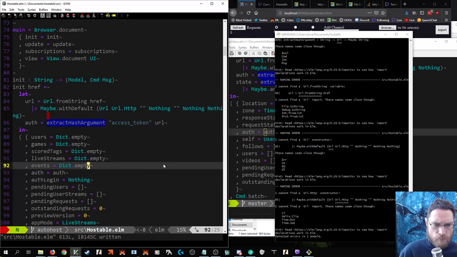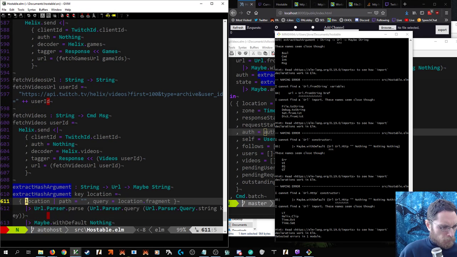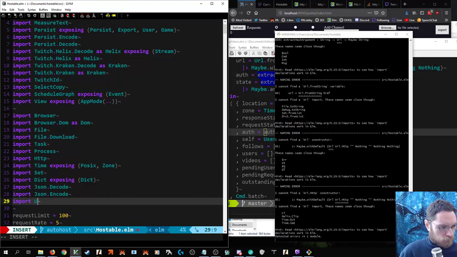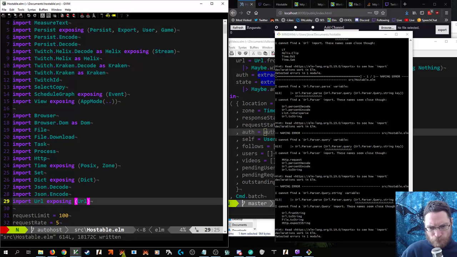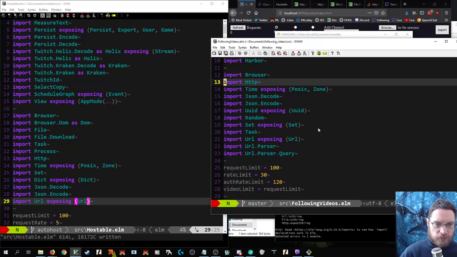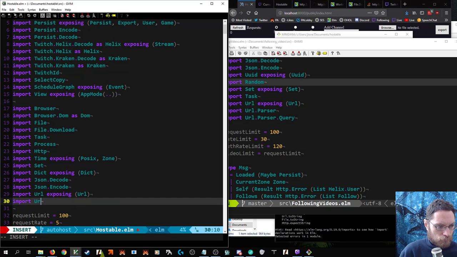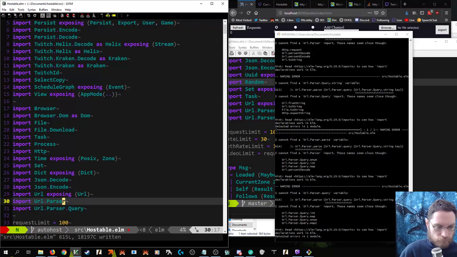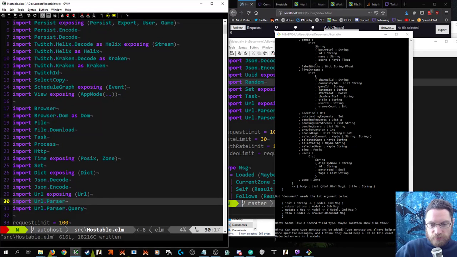url.http. Port URL, exposing URL. What's the import for that? Builder? Oh. url.parser.query. Oh, and there's parser. Parser.query or parser.query.string. And location.